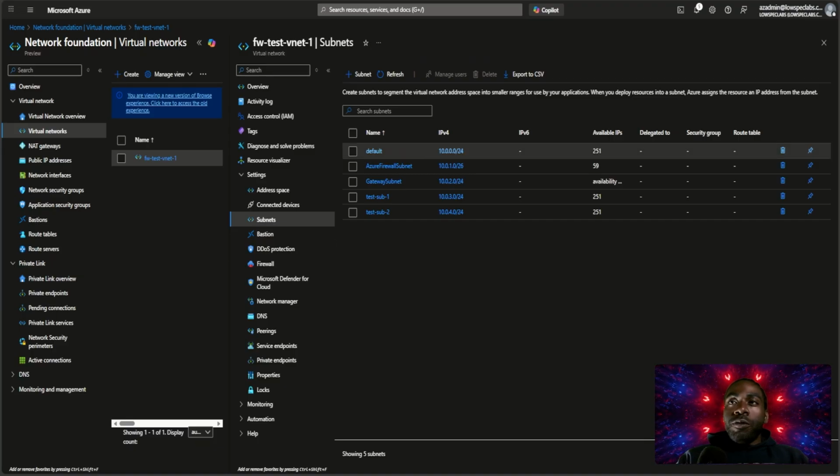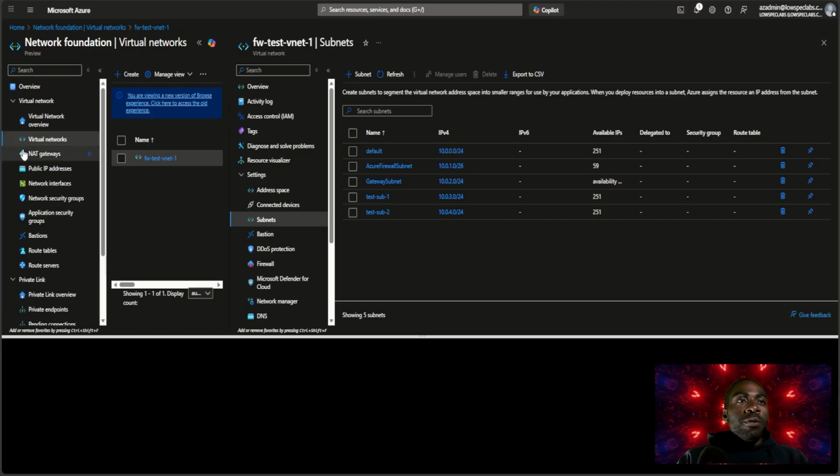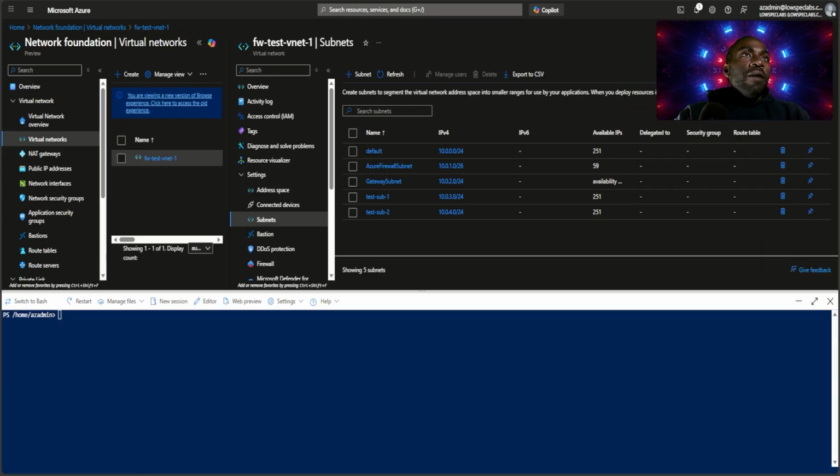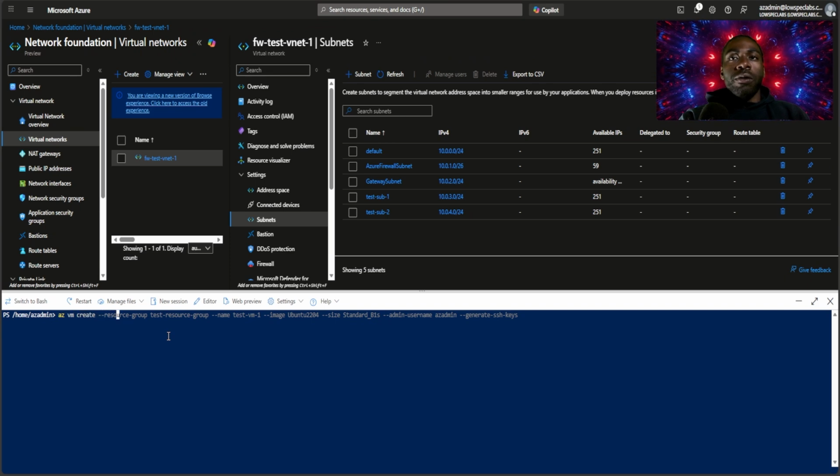All right, so we're back in Azure. Let's go ahead and pop open the Cloud Shell. Now that we have Azure open, we're going to use the az vm create command for us to create our virtual machines. We type az vm create, resource group. We pass through our test resource group. We pass through the name, which is going to be test VM1.